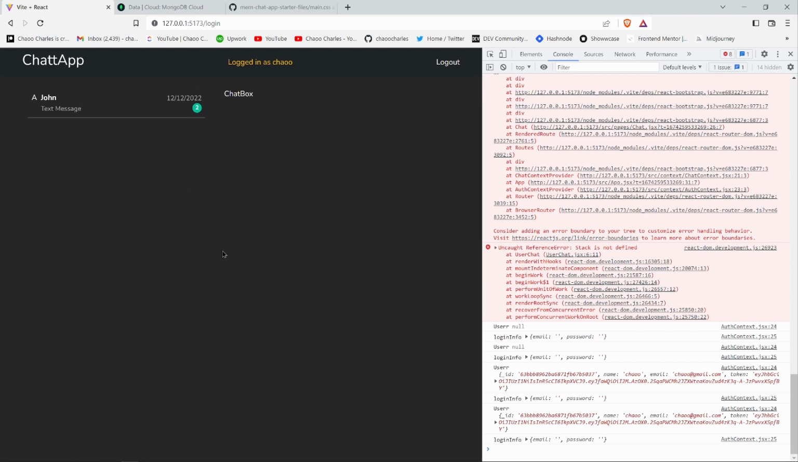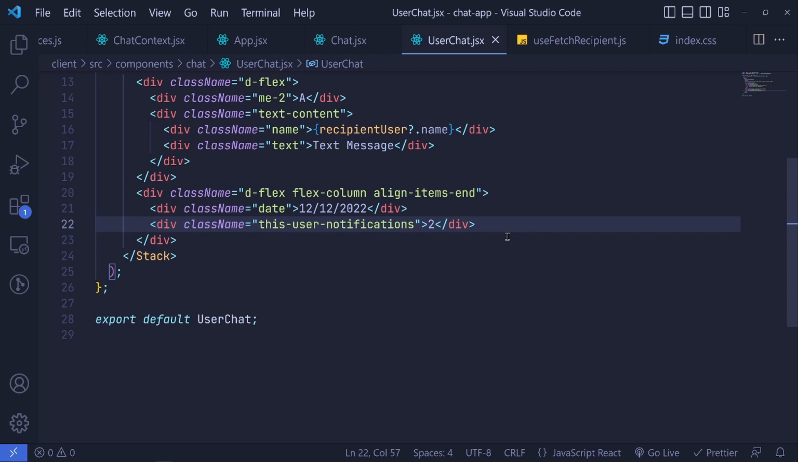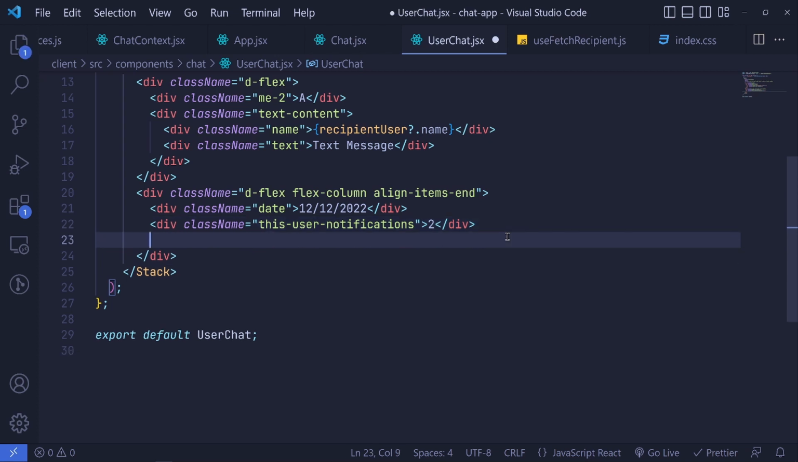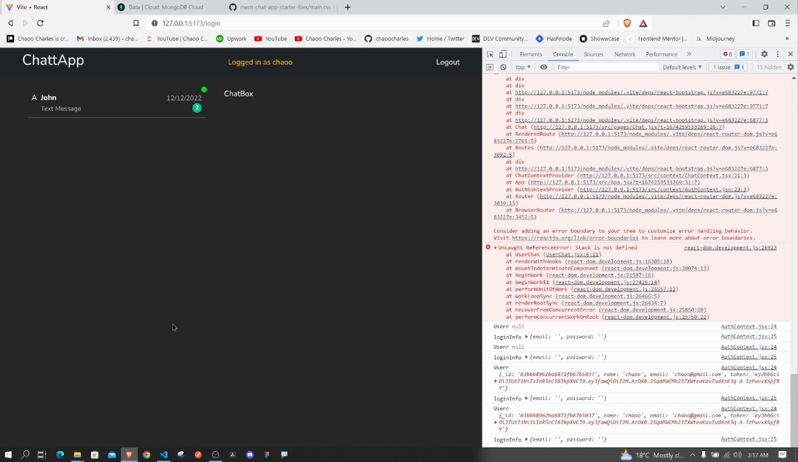Also we'll be showing an online status, so let's include here down here. We will be having a span. We'll be making some of these class names dynamic later on as we move on with our application. So now you see this online status here, green, pretty nice. I hope we don't have any errors. I'm seeing a lot of red stuff here.